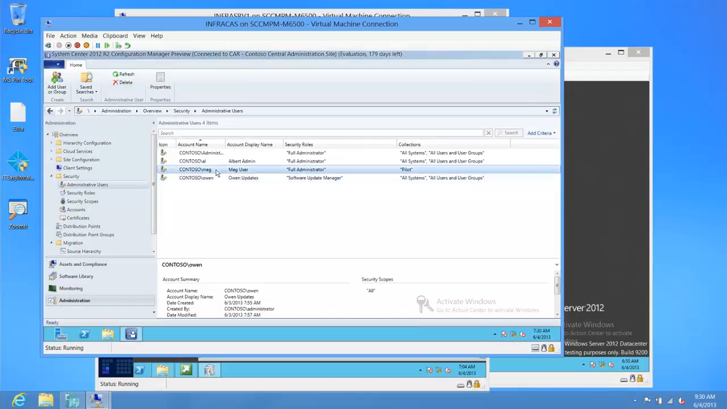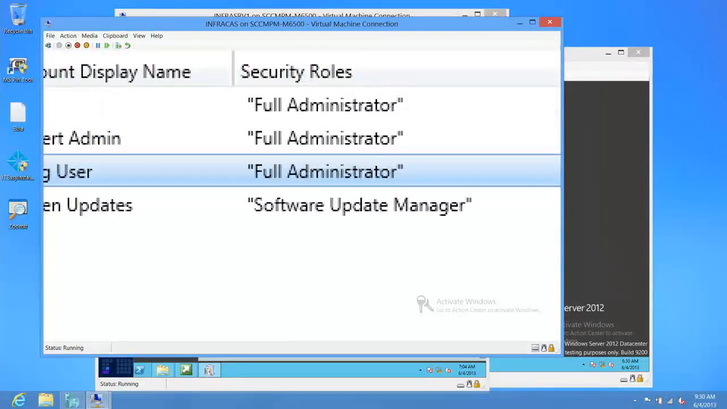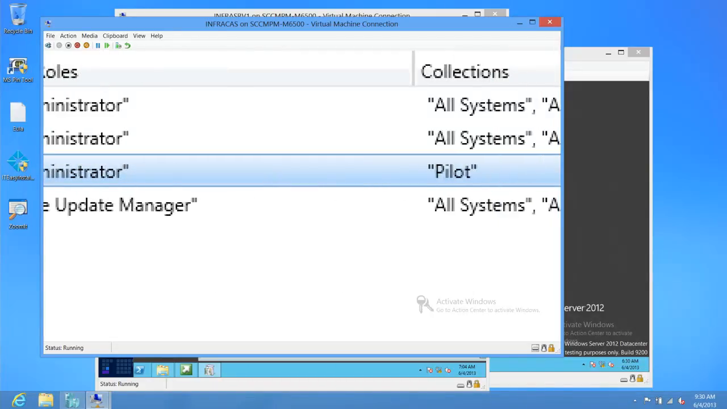And finally, we have Meg. Meg is a full administrator just like Al. Technically, she has full control over everything, except we've limited Meg to only one collection called Pilot, which means she can only see information in a report and really on any principal that exists for entities within that Pilot collection.